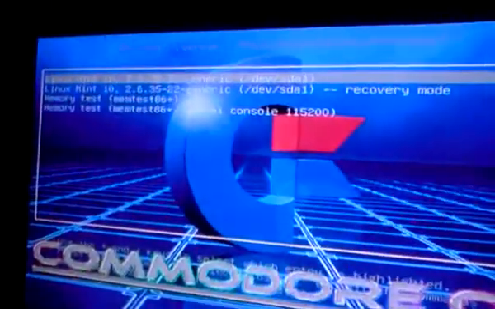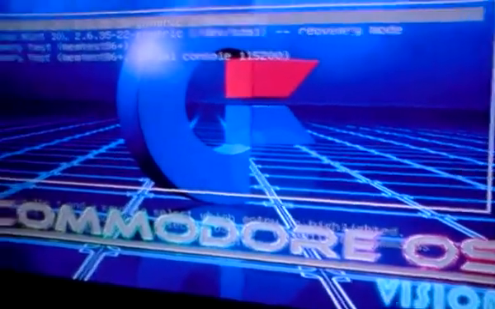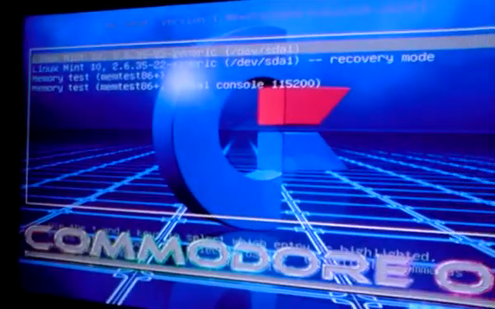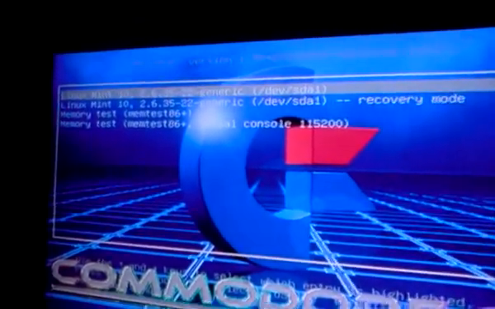Alright, let's plug it in. We're going to plug it in now. There you go. She's spinning. And there we go, she's on screen. And there it is. That's your selection boot screen of what OS you want to boot up.